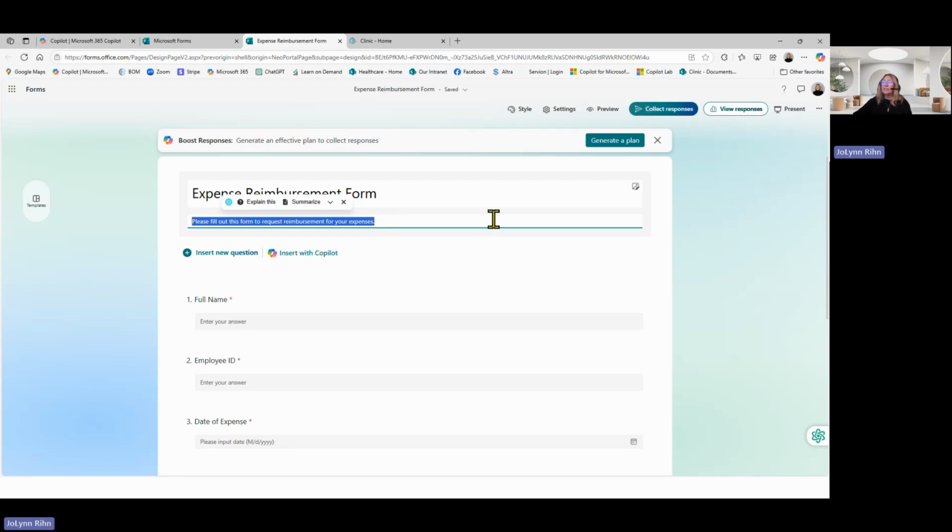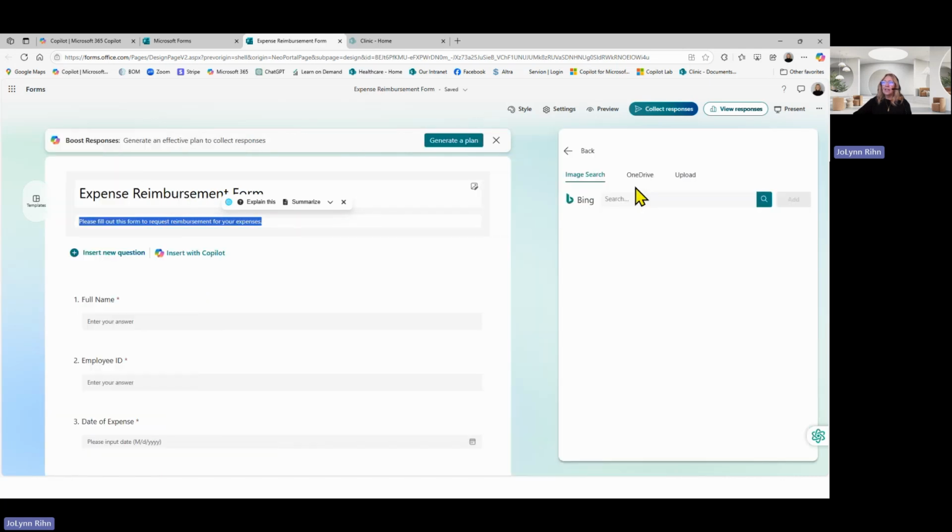Then I have the ability at the top right, there's this little icon where it says insert, paste, or drag media. If I click that, I can insert images. I can go to my OneDrive. I can upload them. So if I have a logo or something like that that I want to be putting in, we do have the capability of doing that.